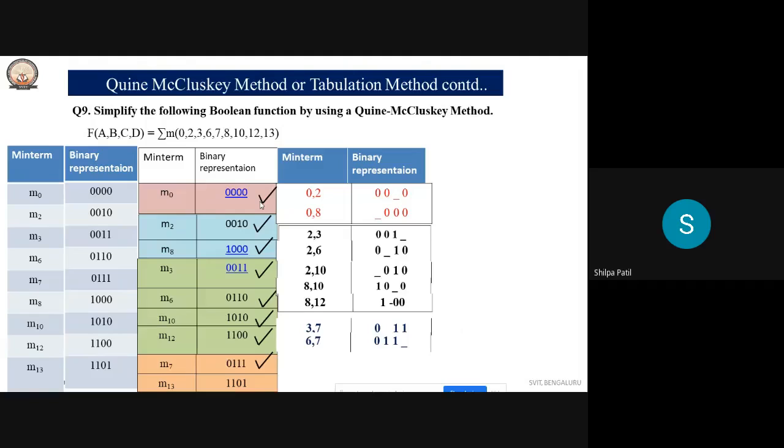Okay. Right. Similarly, compare 10 and 7. No, they do not differ by a single bit. Then 10 and 13. No, they do not differ by a single bit. Okay. Right. Then we will compare 12 with 7. Whether they differ by a single bit. No, they do not differ by a single bit.